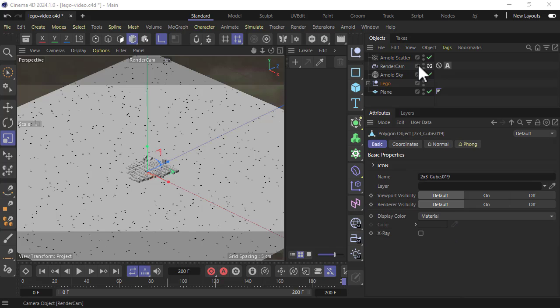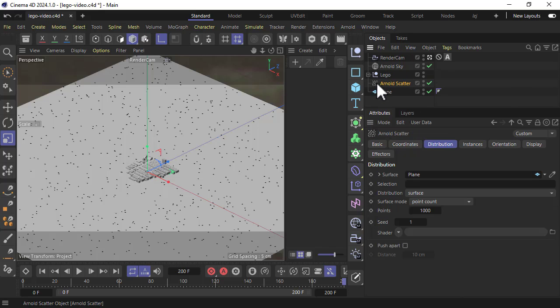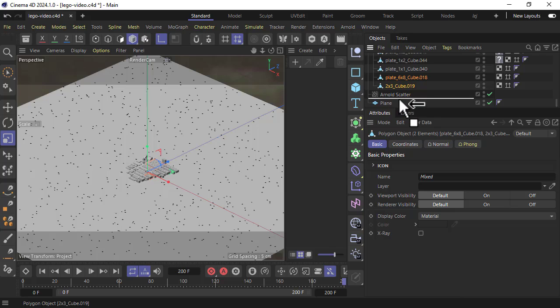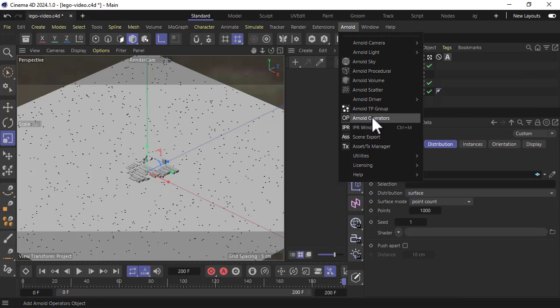So, let's drag the scatter above the plane and let's just drag a couple of bricks onto the scatter to begin with. Okay, let's start off an Arnold IPR render.